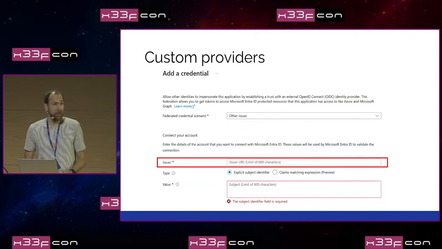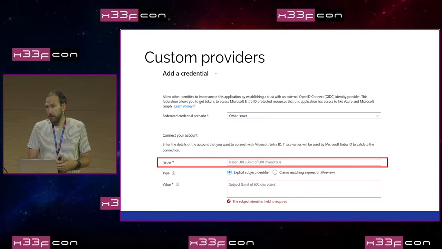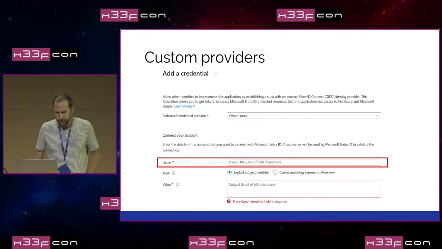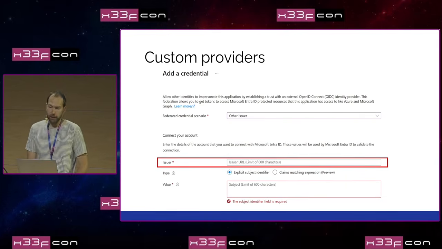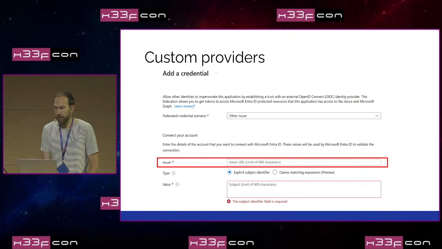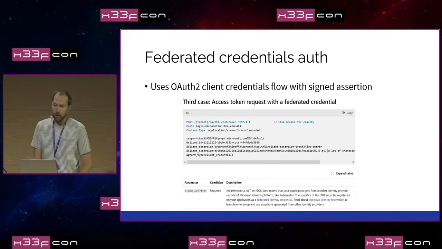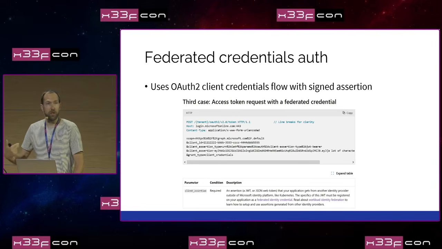So we can basically trust any identity provider that we create to actually authenticate to this application. If we configure an identity provider, we do need to follow a specific authentication flow. That's going to be the client credentials flow, or client credentials grant flow, which is essentially the way that applications authenticate, that applications get tokens.